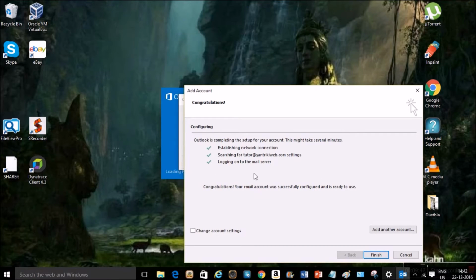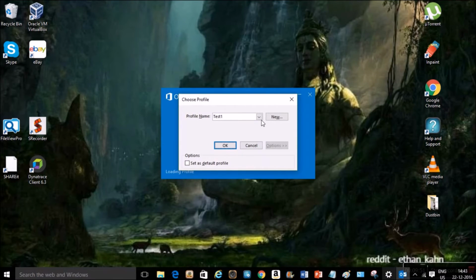You can see now we have got 2 ticks, and finally we are getting the step where it's saying logging on to the server. Now all the 3 ticks are done. It means the authentication is successful. Click Finish to complete the setup.